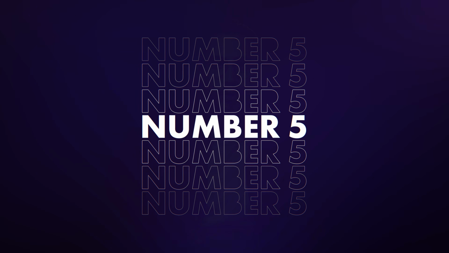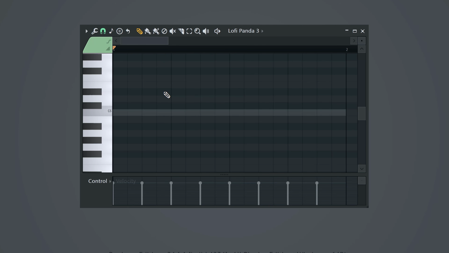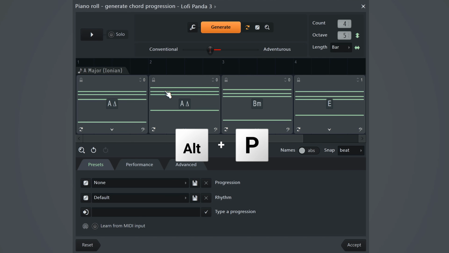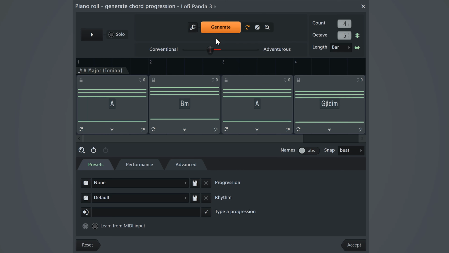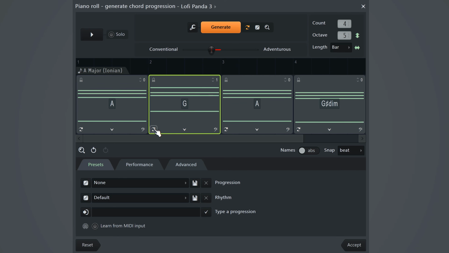Number 5. An AI-powered tool that generates chord progressions for you. To use this one, hit Alt+P on your keyboard. All you now need to do is press the Generate button and poof, there they are. You can use this slider to get more generic or more adventurous chord progressions. And you can also regenerate individual chords like this. You can do so much more with this tool, but that's for another video.